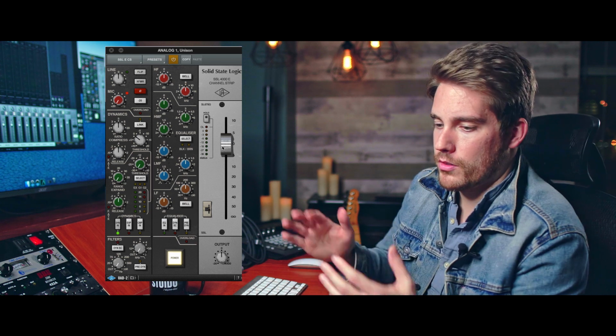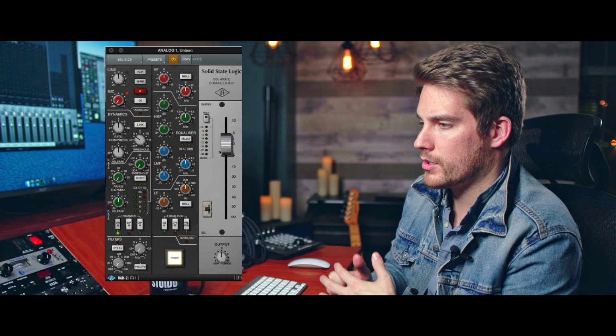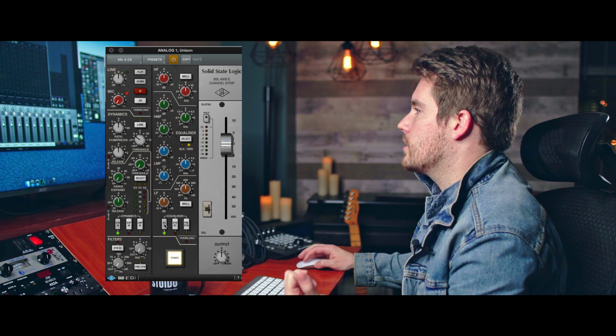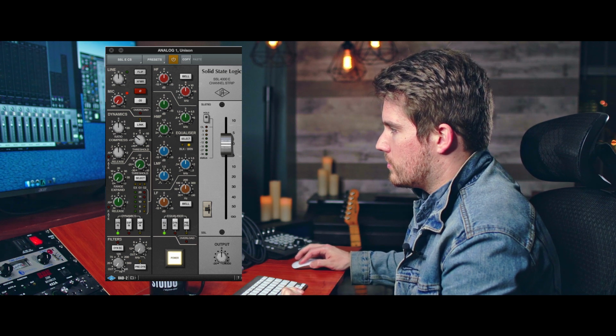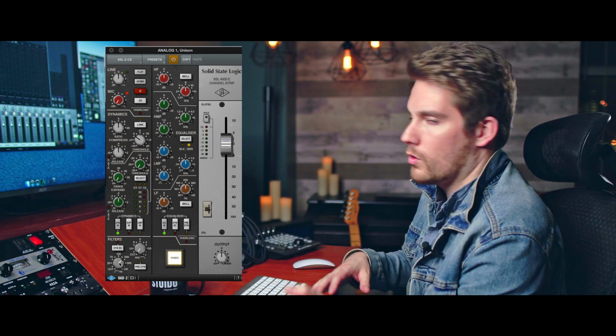So for example, if I wanted to cut out the low end of my signal, say I'm recording an acoustic guitar, right? I could make sure that the EQ is turned on. Then I could go and pull this high pass filter and filter out everything below 200 hertz, right? Get away from that low end rumble.